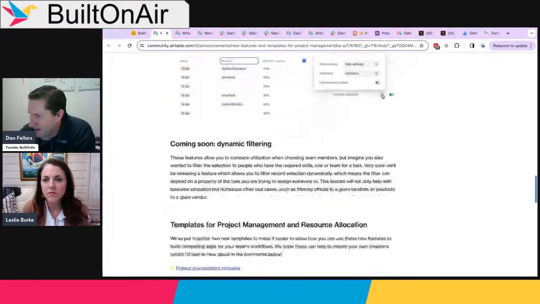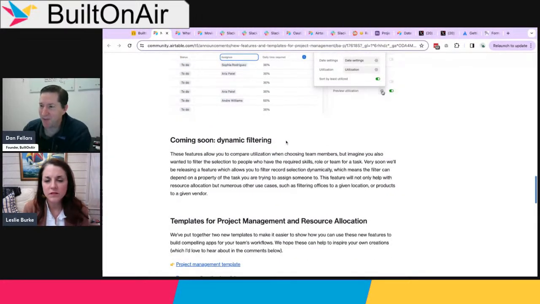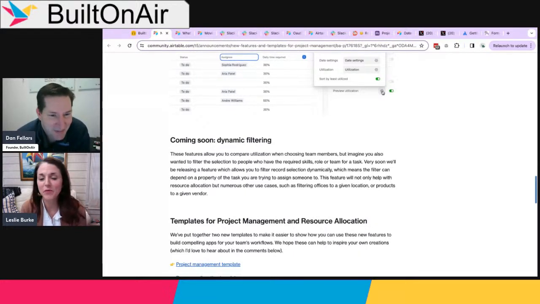Okay. Coming soon. This is something we've teased in the past, dynamic filtering. These views allow you to compare utilization when choosing team members, but imagine you also want to filter the selection to people who have the required skills, role, or team for a task. We'll be releasing a feature which allows you to filter record selection dynamically, which means the filter can depend on a property of the task you are trying to assign someone to. It will not only help with resource allocation, but numerous other use cases, such as filtering offices to a given location or products to a given vendor. So that is exciting. Yeah, that's really exciting. A lot of people have been waiting a long time for that.